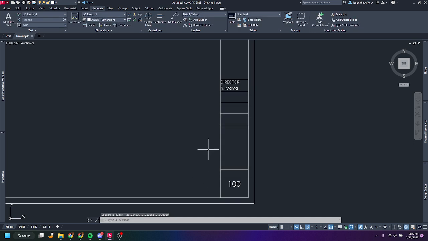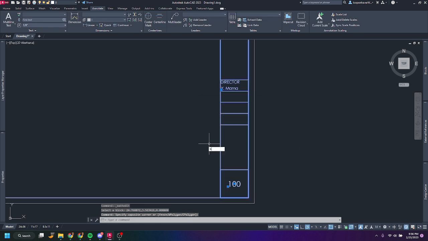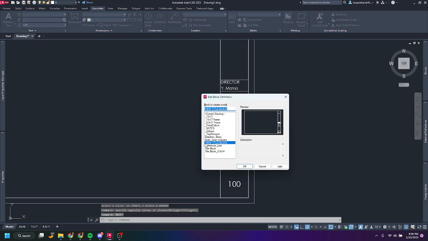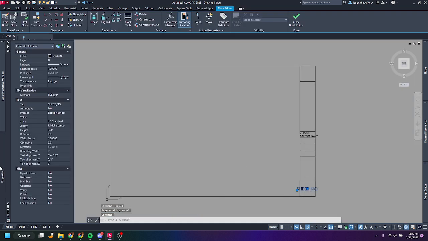Okay, so now that I see this in real life, I look at this and I go, huh, that looks really small and sad. So I'm going to go back in and edit it. I'm going to select this thing and go back into B-Edit. And now I'm going to look at this and go, yeah, that makes sense, that's way too small. So let's make this 1/2.